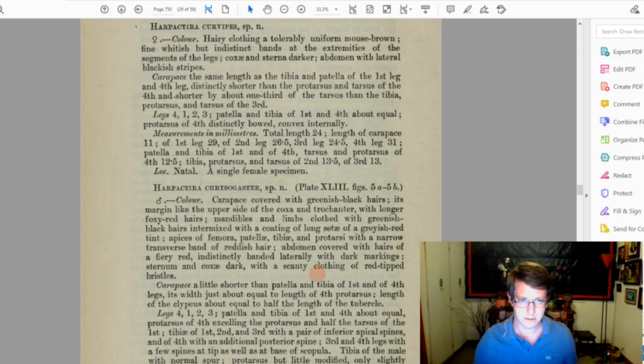We have a similar situation with the next species, Harpactira curvipes, described in the same paper, also described from a female. And again, very, very brief description. The only thing that stands out in this description is this here about the metatarsus of the fourth leg being distinctly curved and convex internally. The locality is Natal, which is, we know that Harpactira curator occurs in Natal. We've also seen specimens of Harpactira hamiltoni / gigas from Natal. So it could be a deformed specimen of one of those. And again, without seeing that actual specimen, we can't work out what this name is. So we're basically treating these names as nomen inquirenda for now.